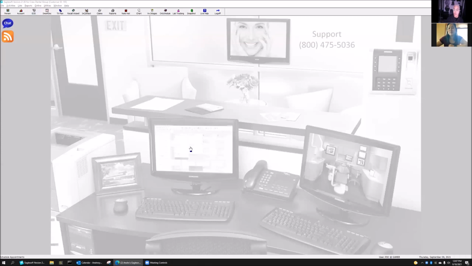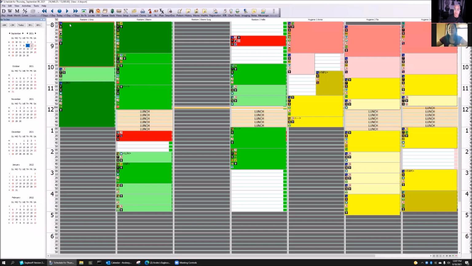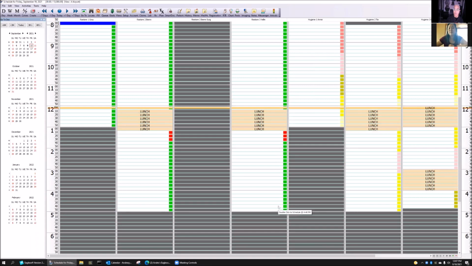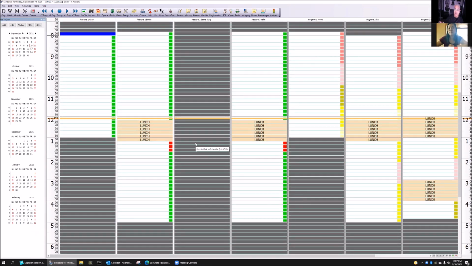I'm going to open my schedule and give everybody an idea of how my day is templated. I am showing 3 doctors, and for the sake of my demo, I have one doctor who has 2 columns. Most of the time I have 2 columns for every one of my doctors, but I have it set up this way just for the demo, so everybody can get an idea of what's going on. Then I have 3 hygienists over on the right side of my screen.